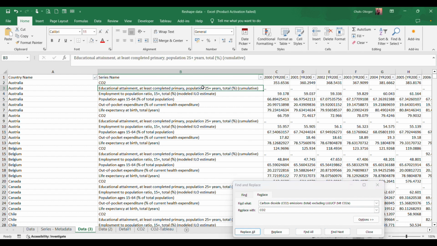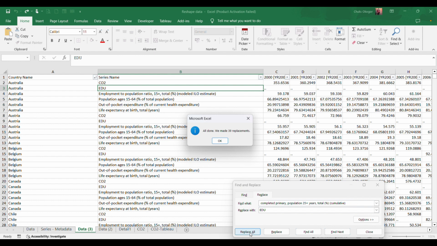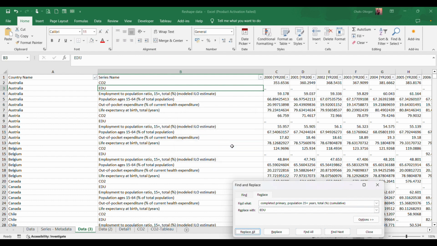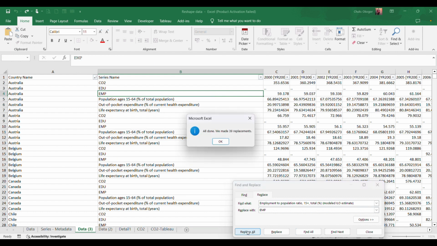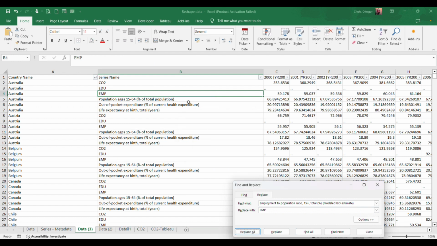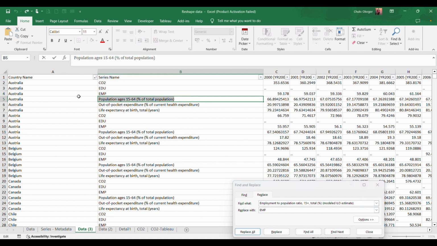The next one I'm going to do is education attainment. I'm going to simply rename this to Edu. Paste again, rename it to Edu. Replace, it will tell you that's 139 replacements. Okay. Next one is employment to population ratio. So I'm going to rename this again to employment, which is EMP for short. Replace, 39 replacements done.